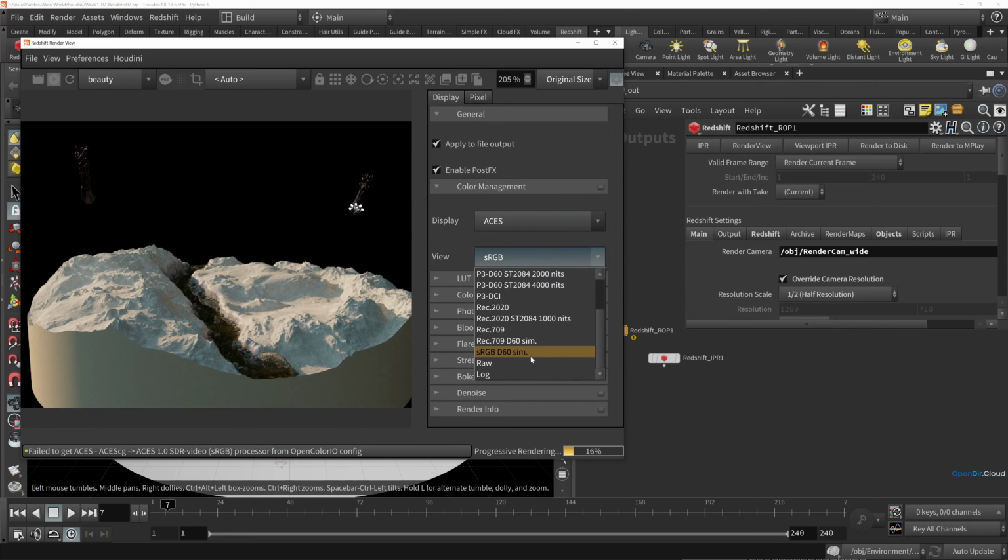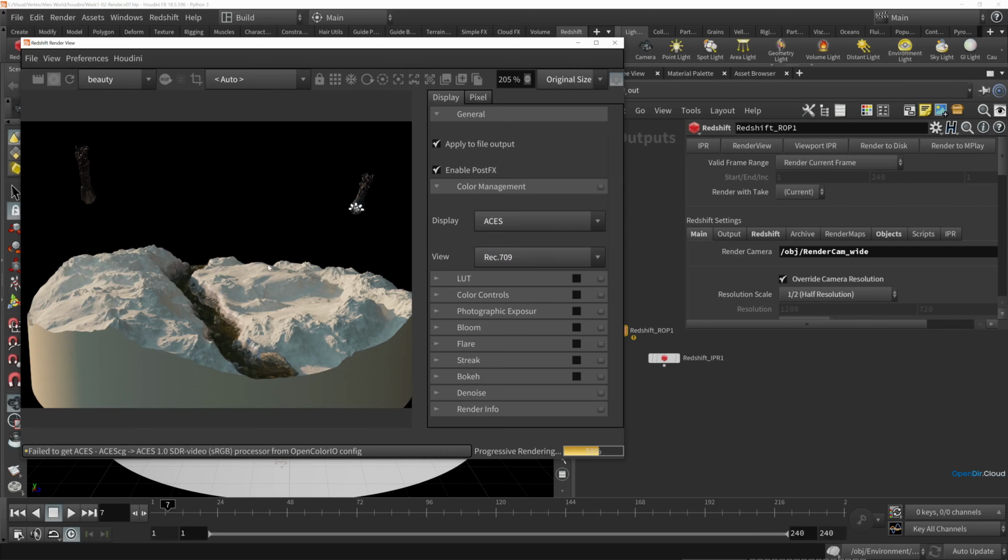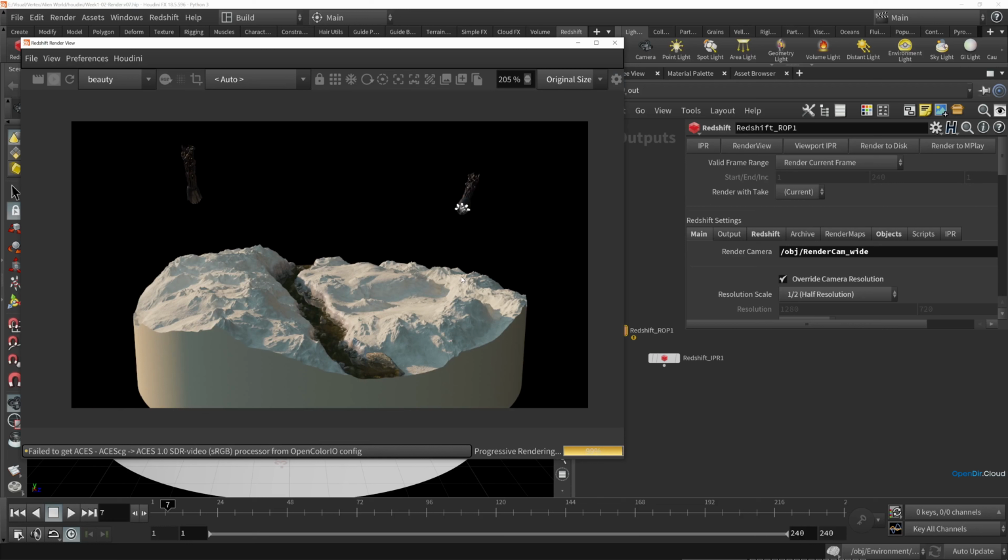Now with the default ACES configs that ship with Redshift, you wouldn't have quite as many configurations here. It's a more limited set that you have available. And as I mentioned before, for most purposes, you'll probably want to use Rec 709 for your display view here. And now we have our ACES configs set up correctly in Redshift and Houdini and Fusion, etc.